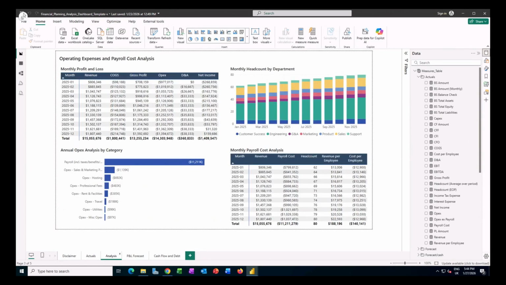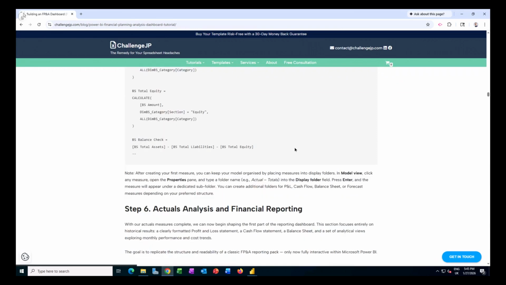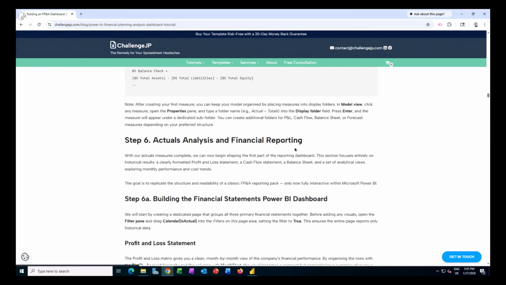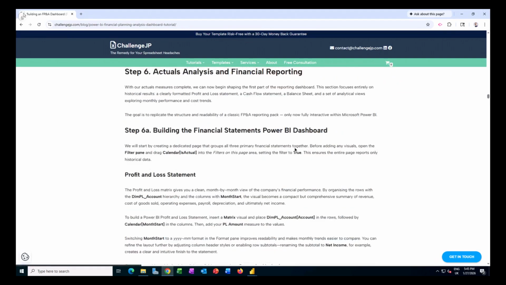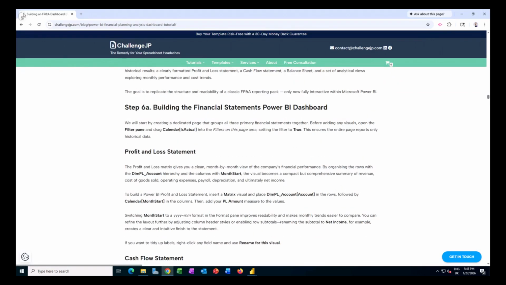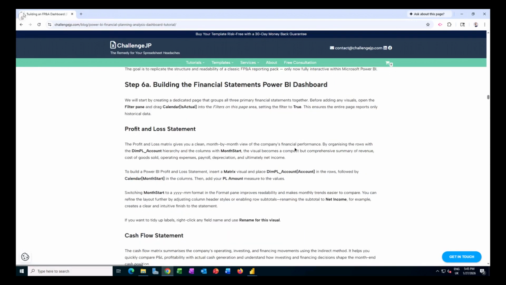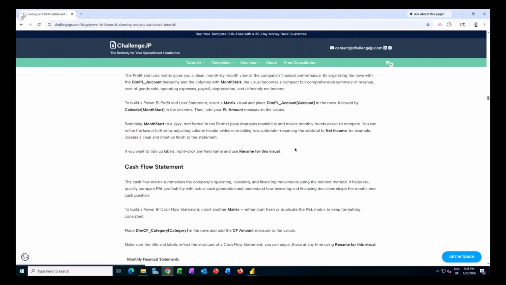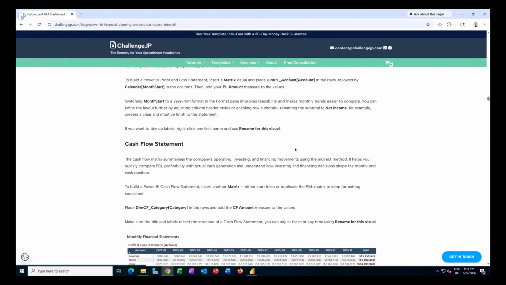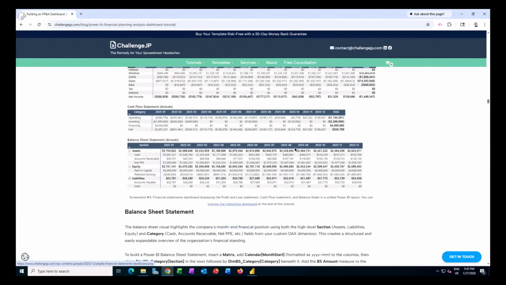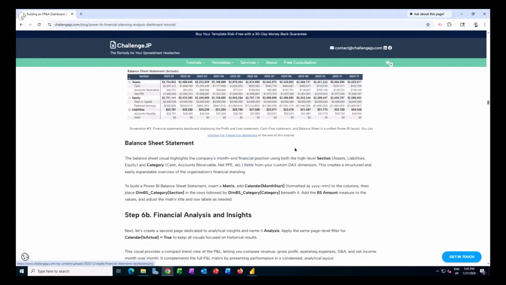So that's my second page of the dashboard, where I can now create more graphical representation and graphical analysis of my data. Okay, so if you're following the web tutorial, you will see we are now entering step 6. So here, step 6A, this is where I'm again just giving a bit of an overview of how to create those matrices that we've looked at. So the P&L, cash flow, and balance sheet statements.